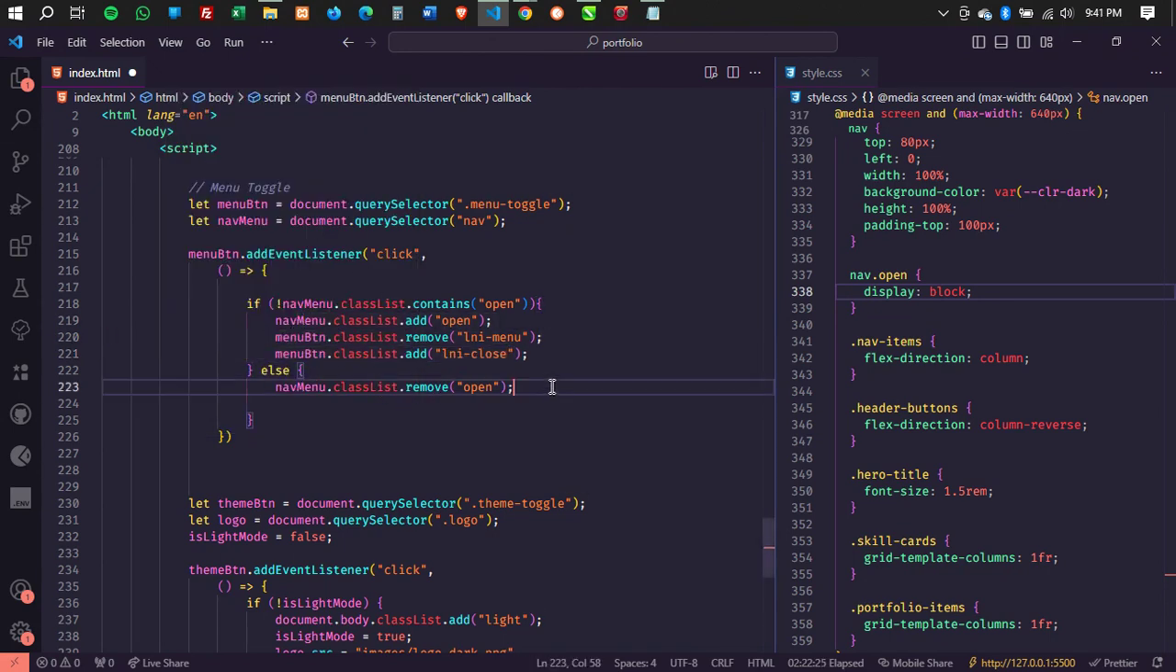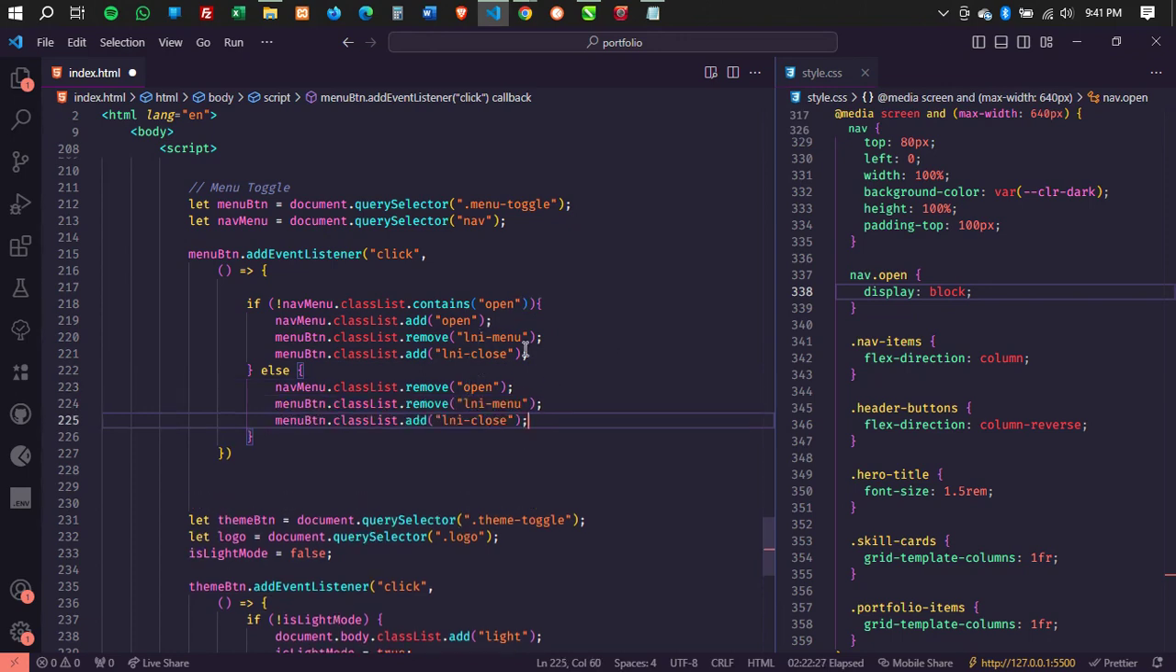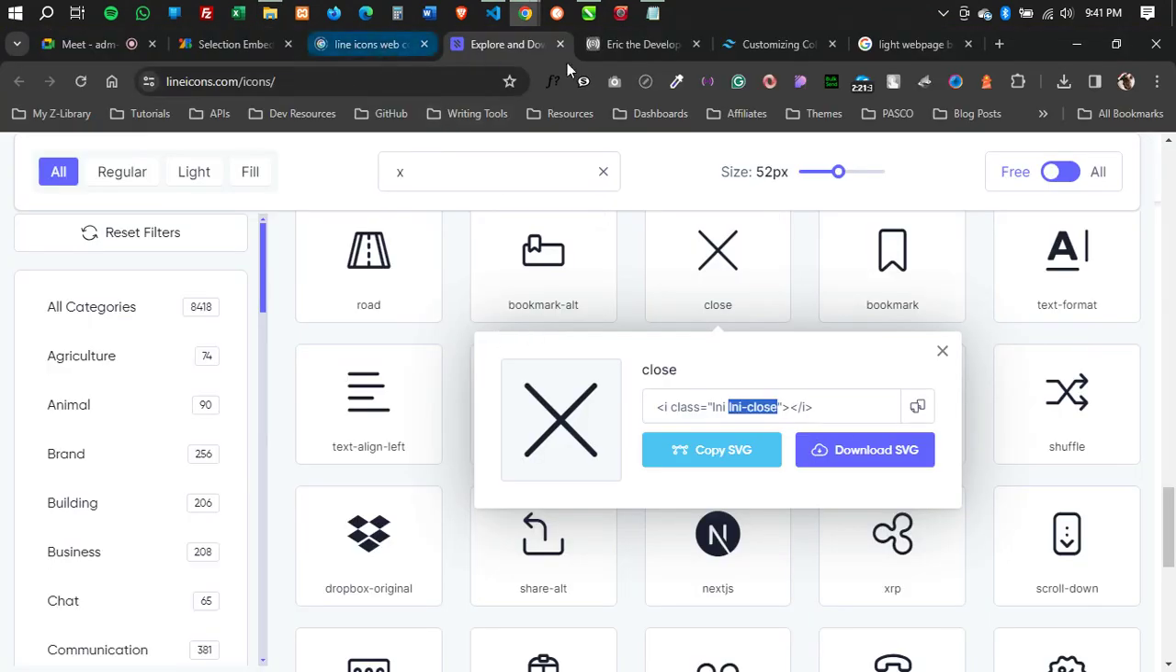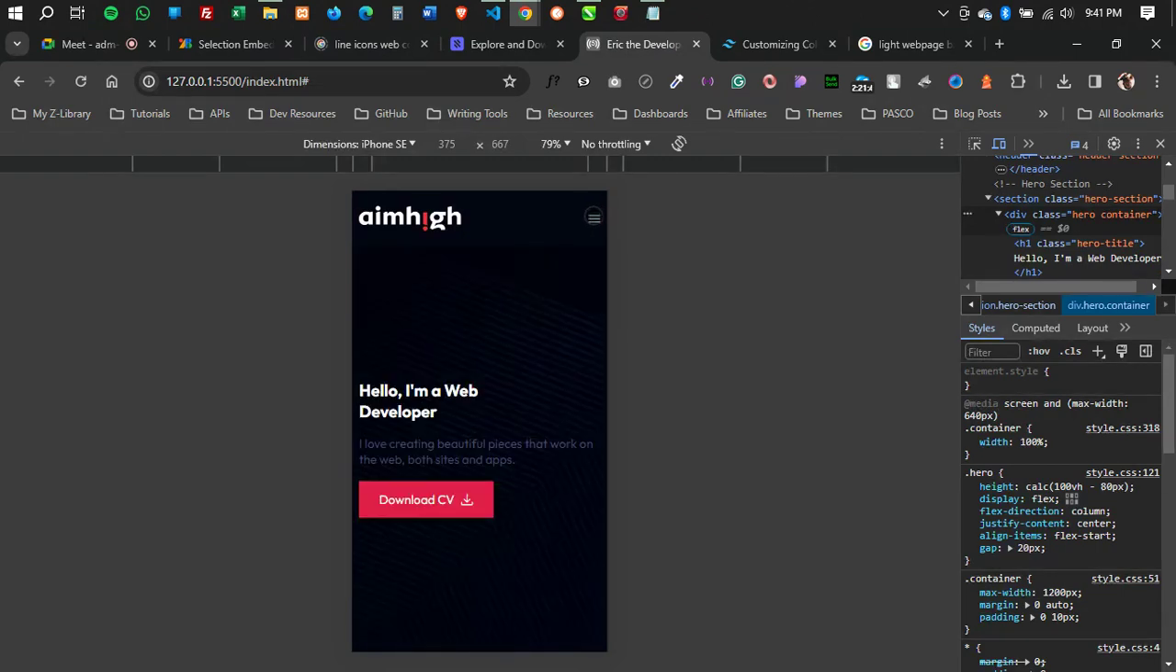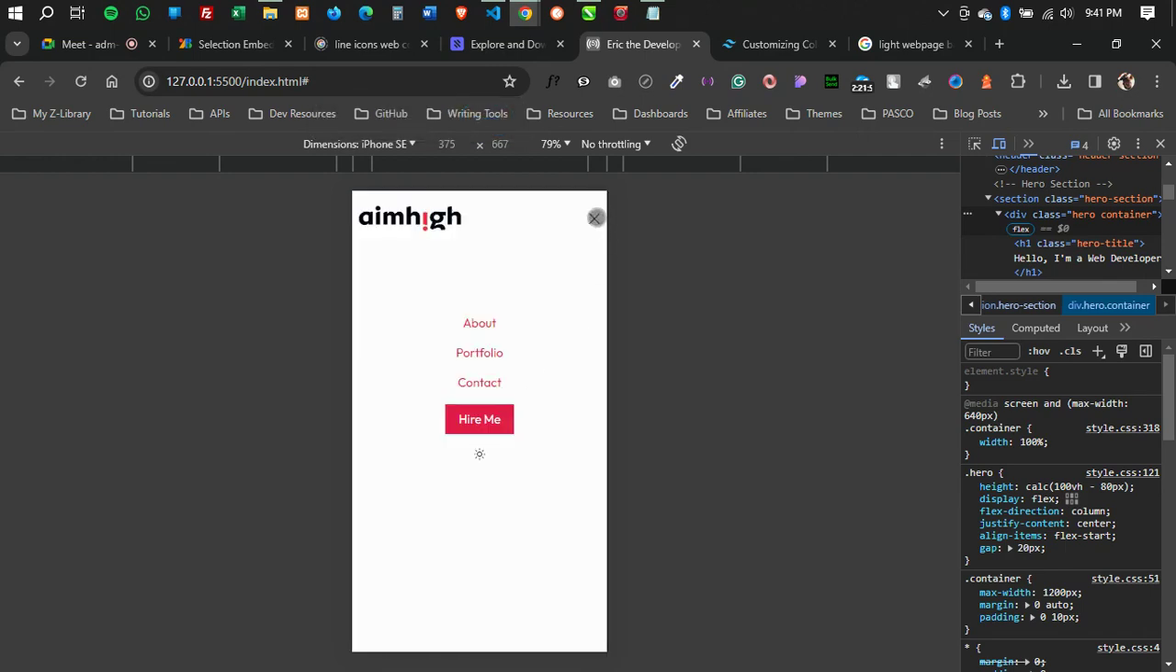Then let me just copy everything to the else statement, and then let me remove here, and then let me add this, and let's see if that is working for us. And that works still. So we now have our menu working right for us, and then we also have our light and dark mode working for us.